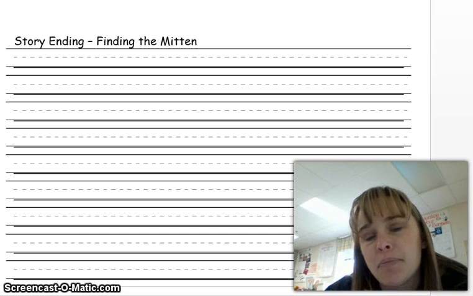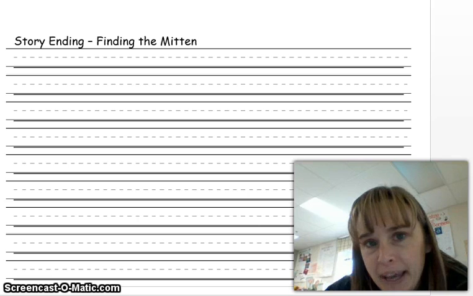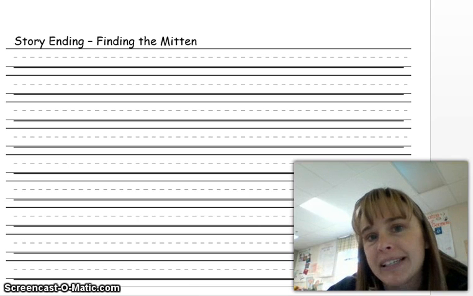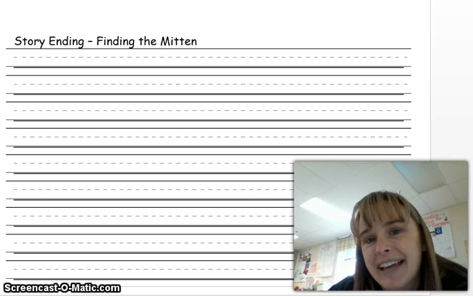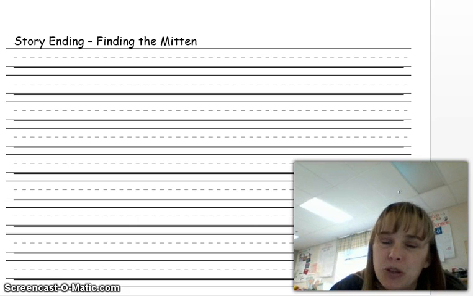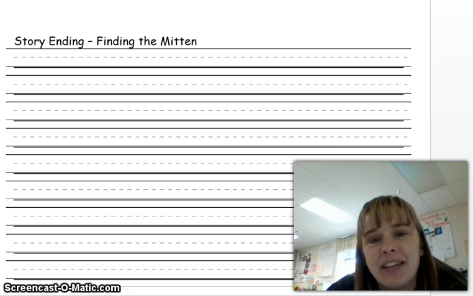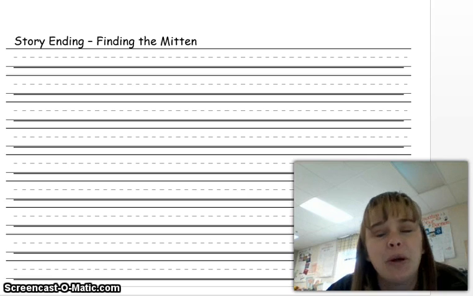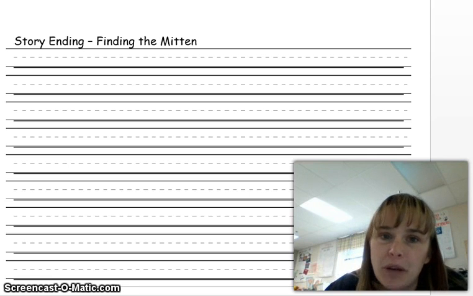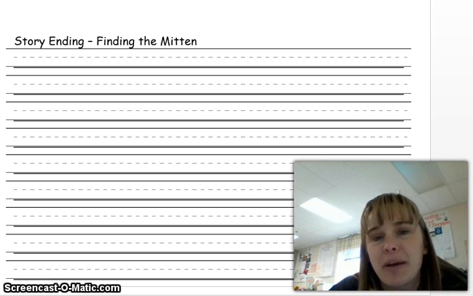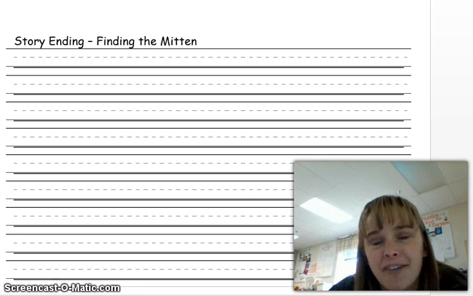After this lesson, I'm also going to put copies of this template into our writing center in the room, and I guarantee you that throughout the coming weeks, my students will write so many other versions of the mitten. Then when we hit the gingerbread stories as well, they're going to be writing versions of gingerbread. So I'm going to put a second template in there for them to write their own version of the gingerbread.